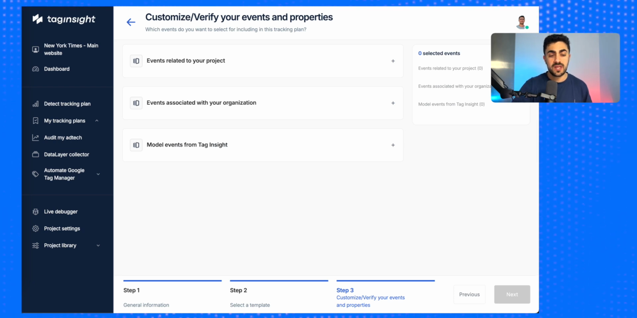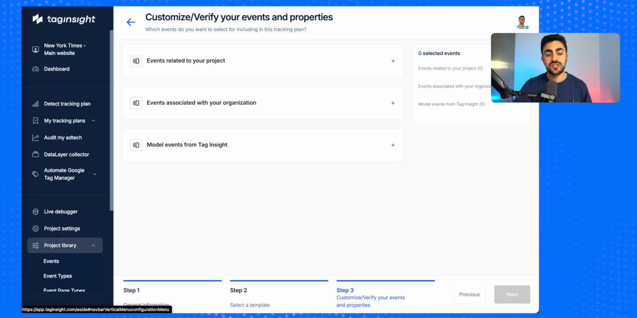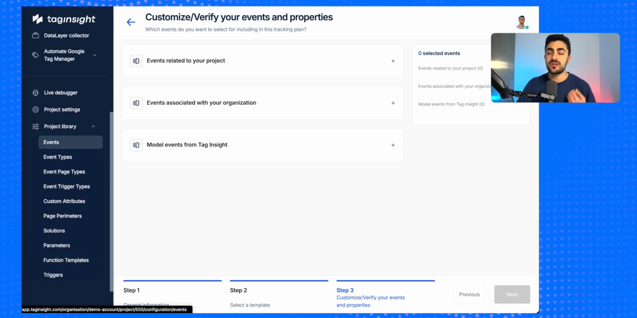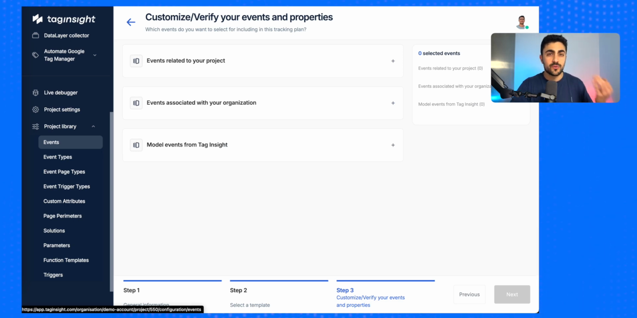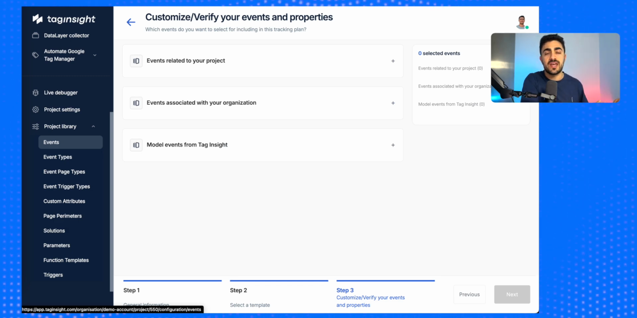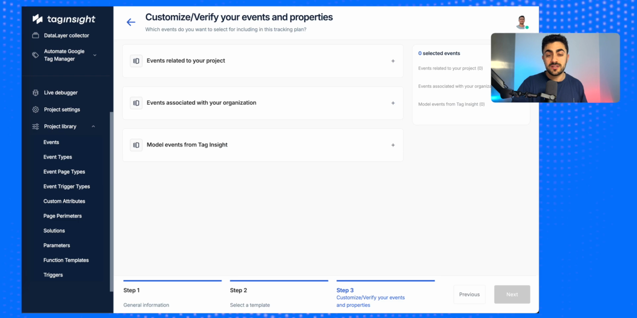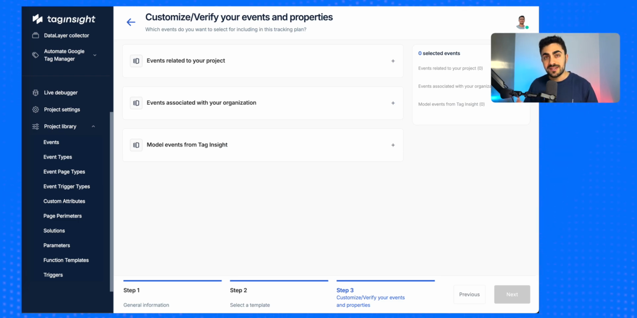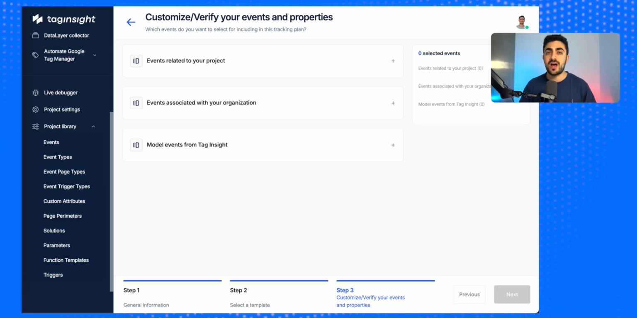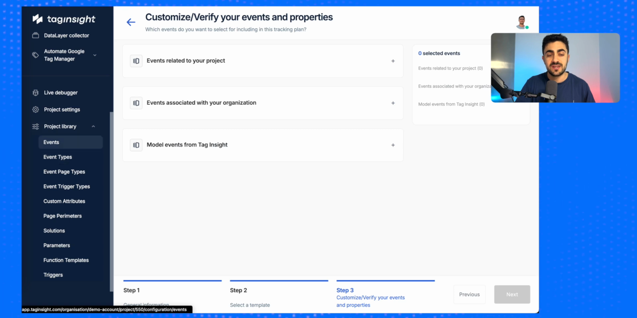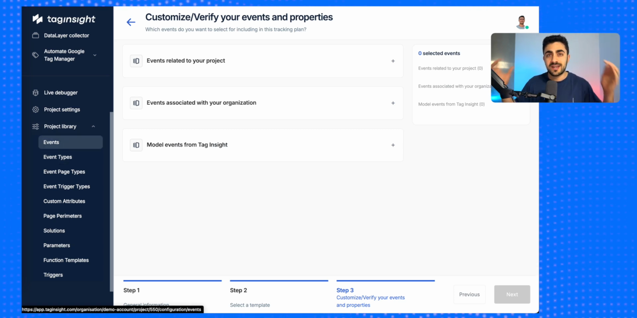You're going to see here on the left that you have a project library where you can create new events for your project. I'm going to do another video dedicated to this element, but just so you know, the events related to the project are all the events that you have created inside this project library and inside your project.